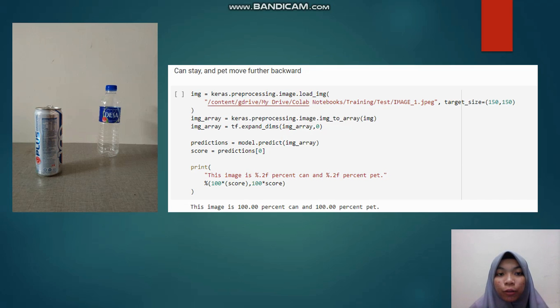For task 1, we need to find the optimal model which will be named M1. Then 3 pictures will be fit into the model M1. This is the outcome of the picture that was fit into the M1 model. As shown in the result, this image is 100% can and 100% pet, which is correct as it has one pet bottle and one can.